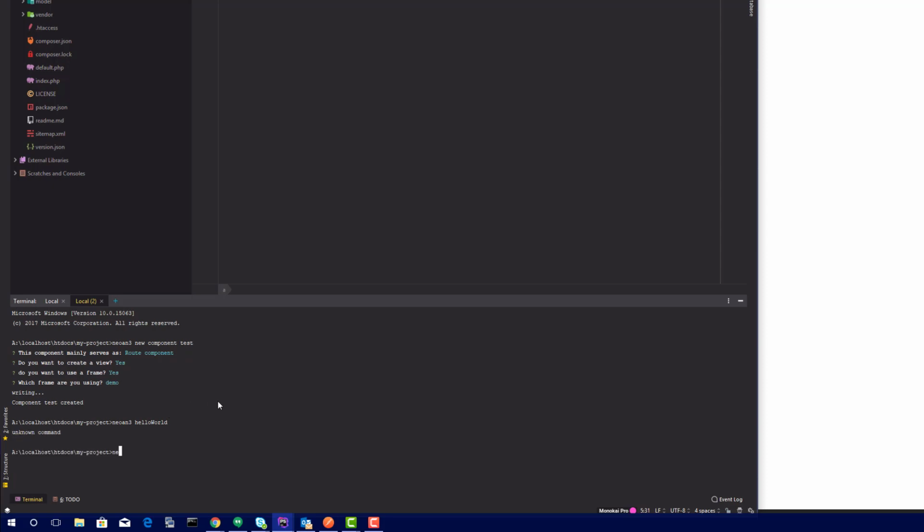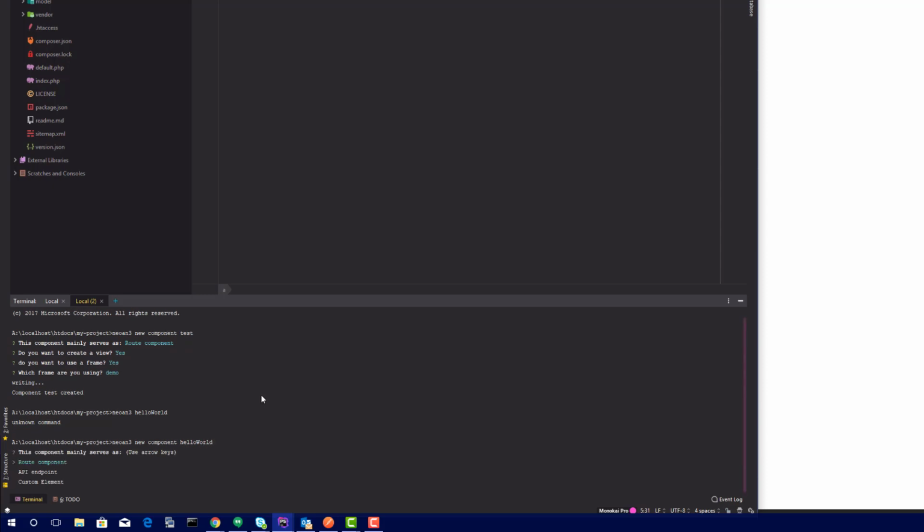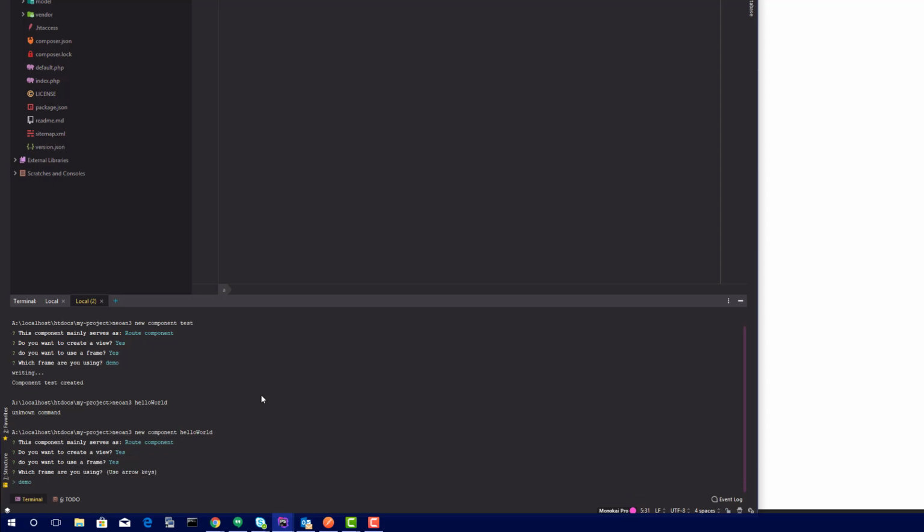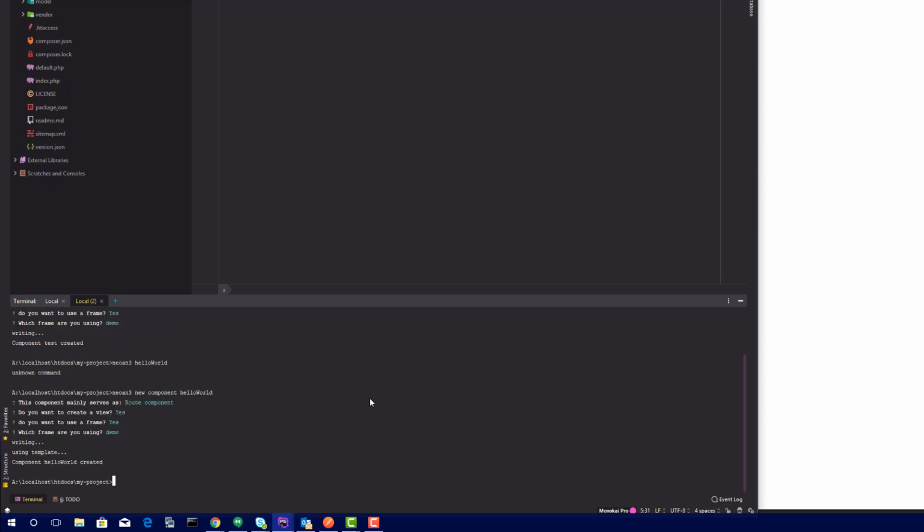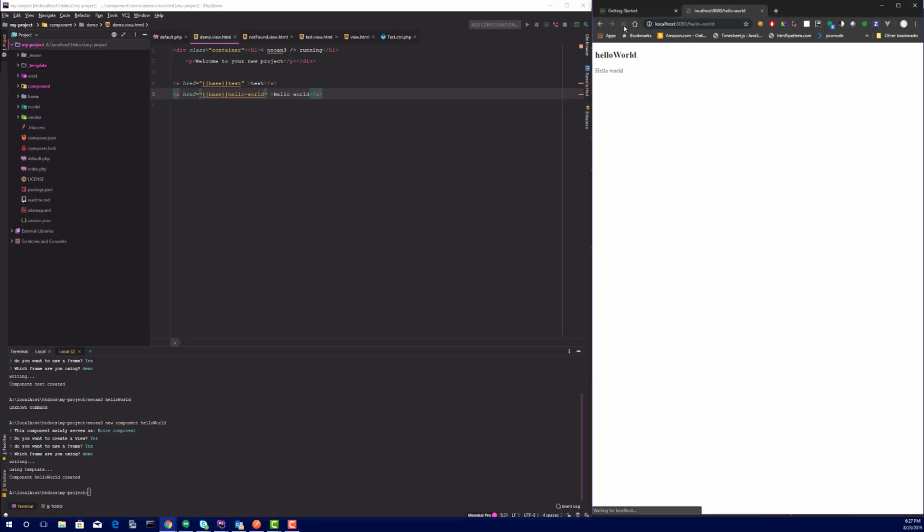Oops. New component. Okay, it's still a route component. I want all of this, and I'm going to use demo. And you can see how it now says using template. So what happens now is if I reload this, I will see that I have the hello world. It's the name of the component itself. The endpoint now is valid, and I have the hello world.